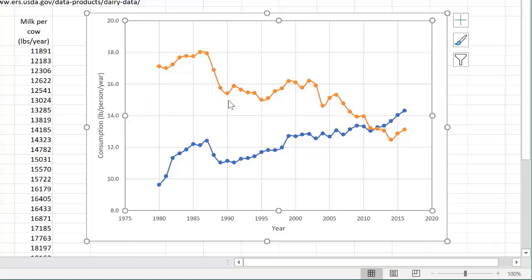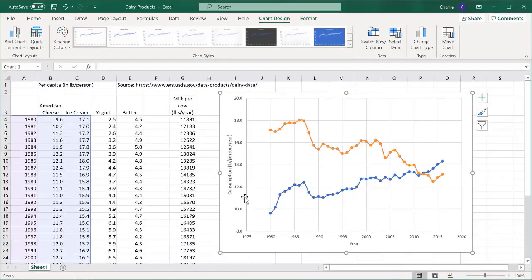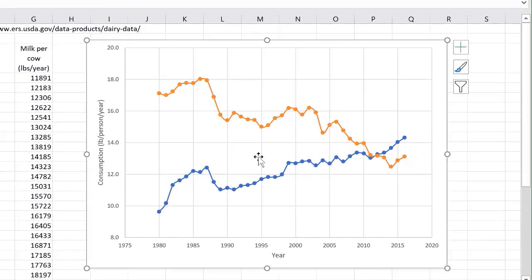So we have 2 different series. Now the user, whoever is looking at this plot, isn't going to know which of those lines corresponds to American cheese or ice cream, or even what they refer to at all. They're not going to know that either of those refers to cheese and ice cream. So it's nice to add in a legend.